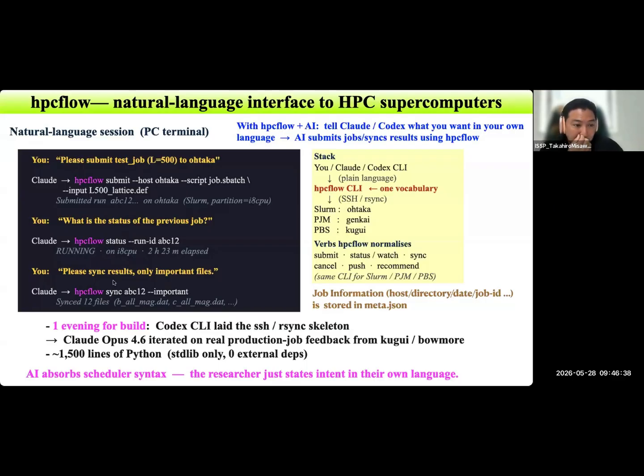From this instruction, Claude uses HPC flow and syncs the result. And sometimes Claude automatically plots the result. And by seeing that plot, I interpret the result. And then I ask the AI to do the next check, so please submit another job. So this makes my research very easy.